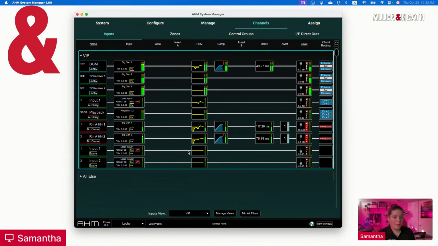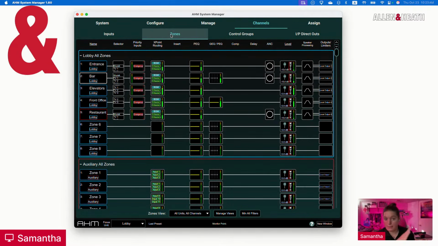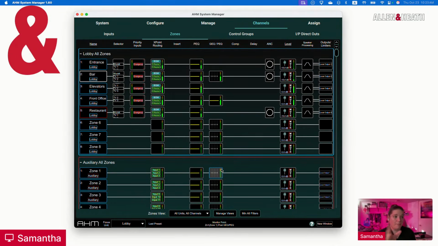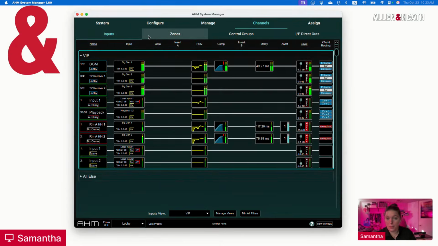And the inputs side of the views is separate from the zones side. They function exactly the same, but I can make different views for them. So if you want the view to be across both inputs and zones, you'll have to make it on both inputs and zones. So we've got this.